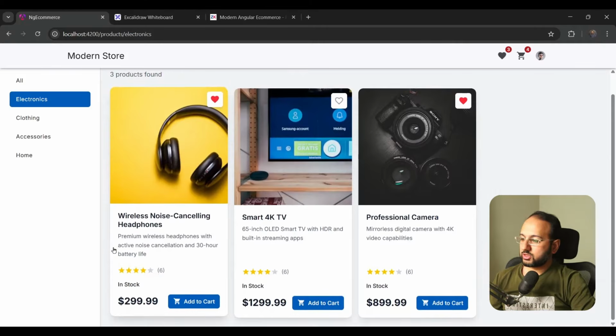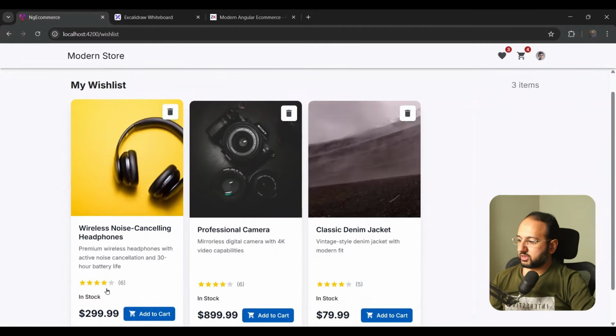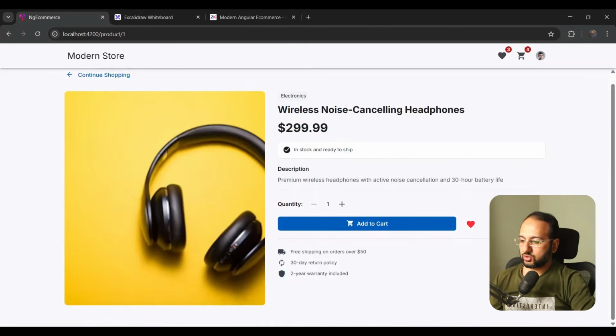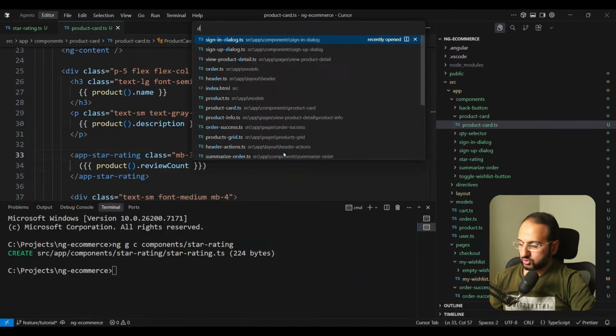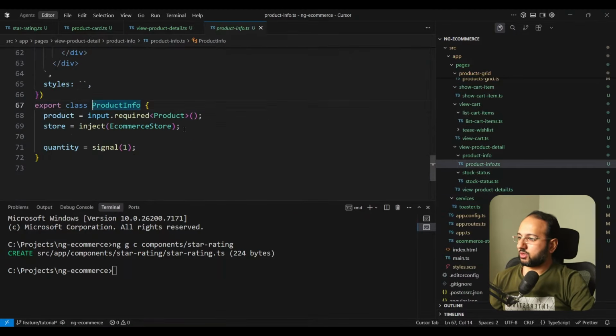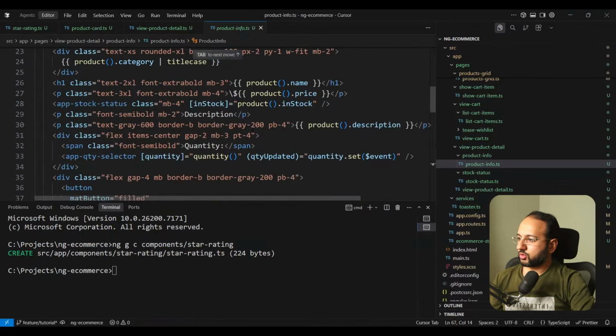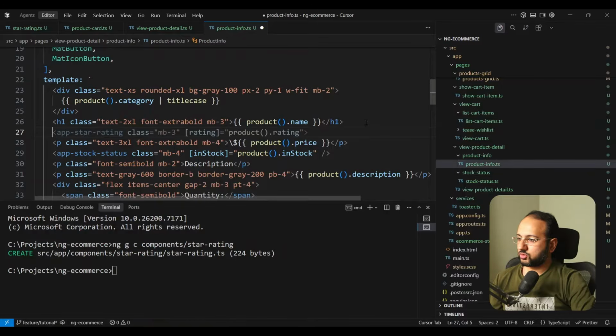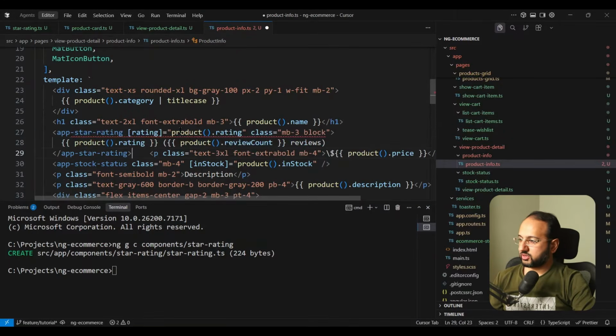All right, we can use the same thing on the wishlist card here as well. It's the same thing because we're using a reusable card here. And we can also do the same thing in the details page here. So let's go in the details, and I'm going to do view product detail here. And in the product info, at the very top here, I'm going to add right after the title, I want to add our star rating here. So I'm going to do this. In fact, let me just copy paste this here because it's going to be faster.